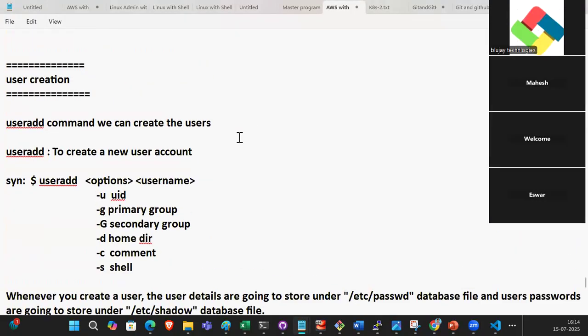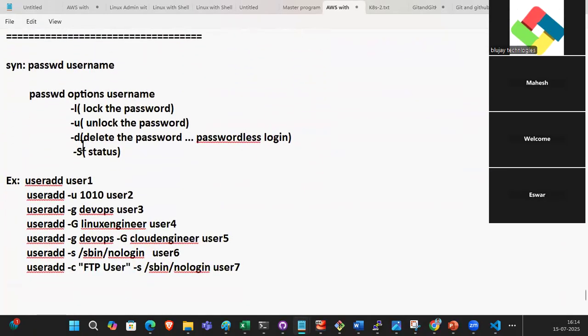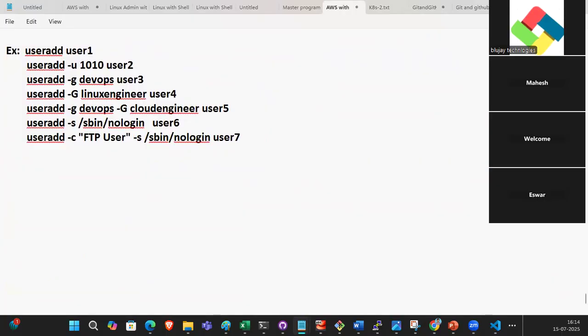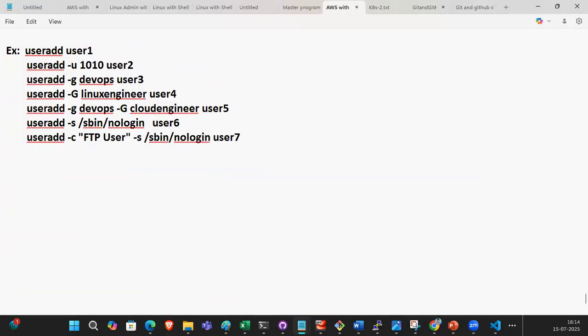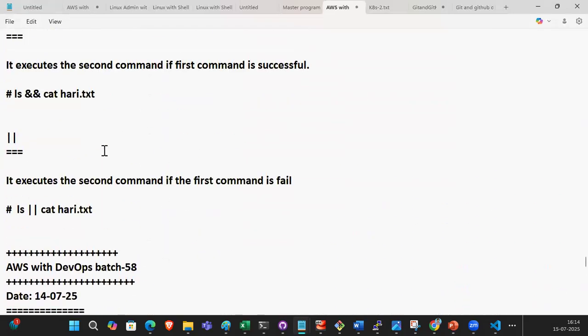So we discussed about the user administration and assigning a password to the user. So today we'll discuss about the fields in the /etc/passwd file, guys. So what is this? Fields in the /etc/passwd.